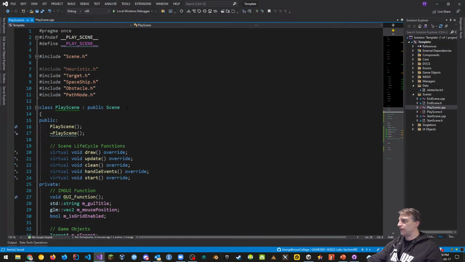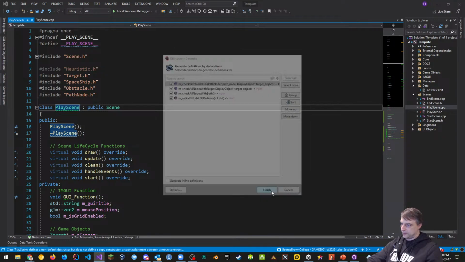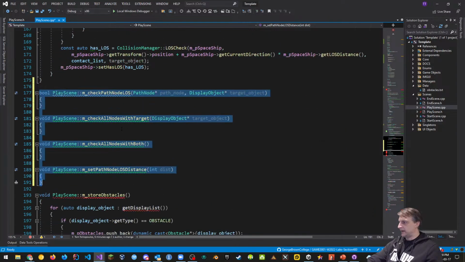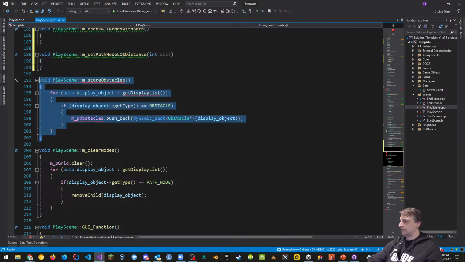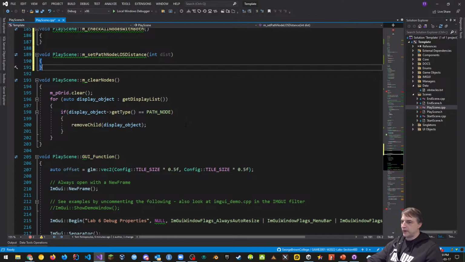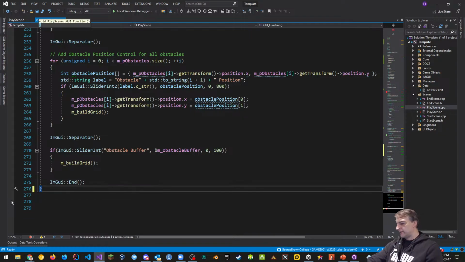So back in the .h file, I'm going to go to Playscene, and I'm going to go here, and I'm going to put in generate definitions by declarations, where I declare these things as well. Let's do that. So finish. So now we have check agent line of sight, and then we have these other ones. Store obstacle, that's going to be gone. That's an error. Let's get rid of that. So we don't need those anymore. So we're going to do it in a different way. And down at the bottom where we have this obstacle buffer, we're going to get rid of that too. So that's not required anymore.